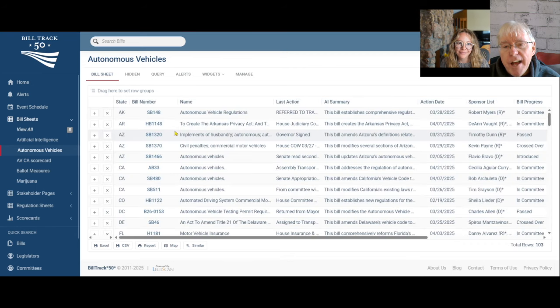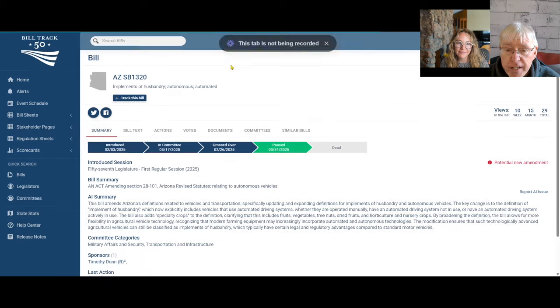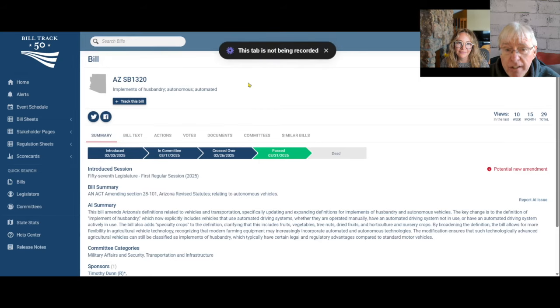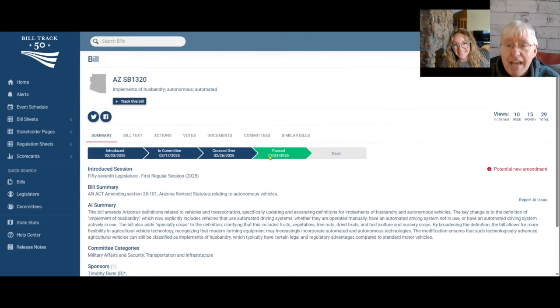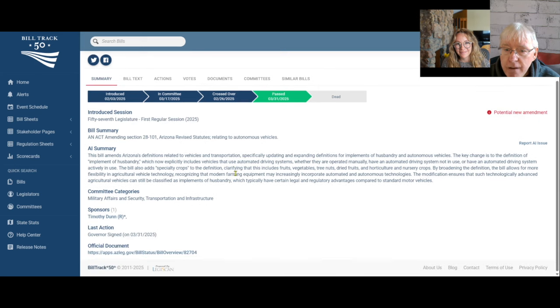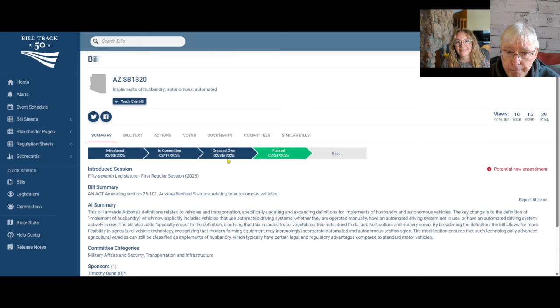Can we look at a specific bill? Sure, let's check out this Arizona bill here. So on the first sheet, you'll see basic information and the AI summary. And our famous progress bar showing exactly where the bill stands. Yes, we're very proud of that. And remember, any bill from any state will use exactly this same format.